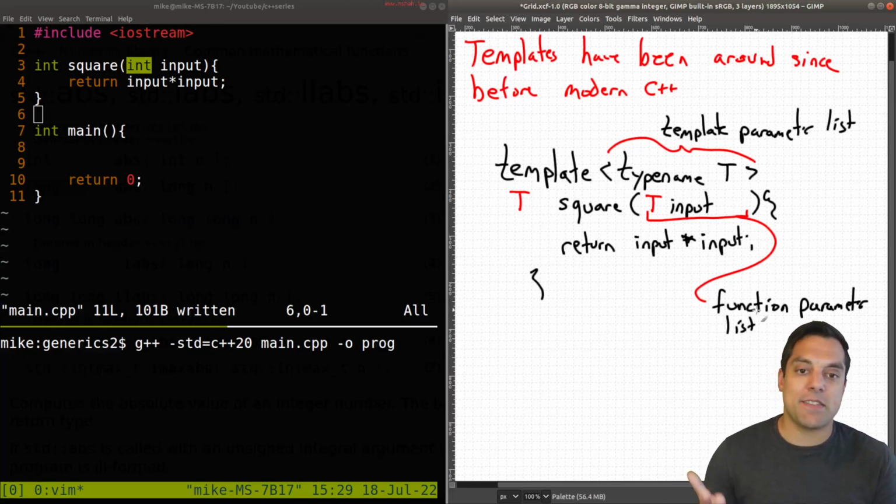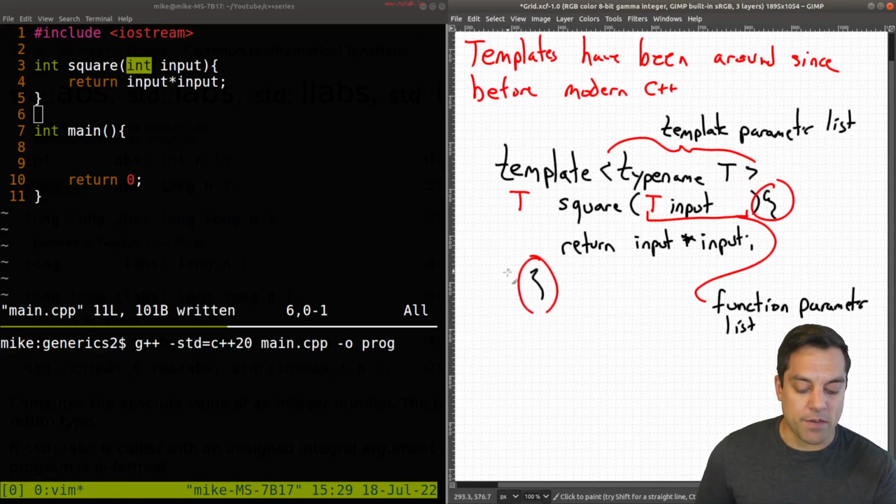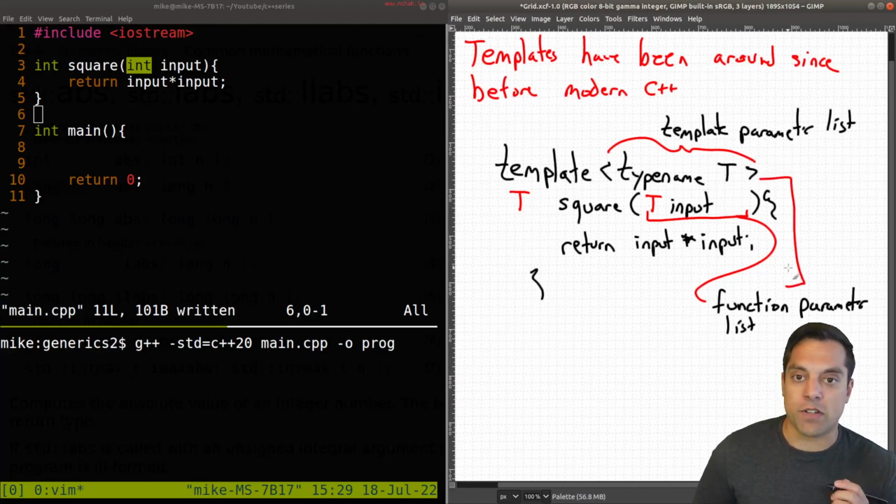Now, something else that's maybe worth keeping in mind is just the scope of T, because we often think about the block scope where our curly braces are, for instance, within a function. But with templates, the scope of this T is just within this function where it's used. So we can reuse this name, and that's totally fine.